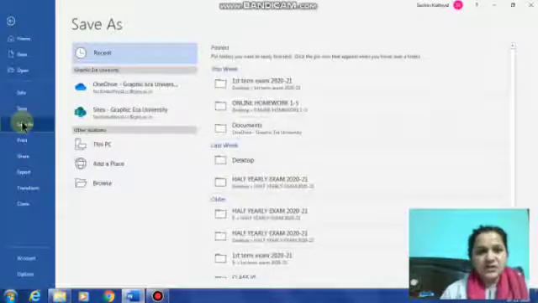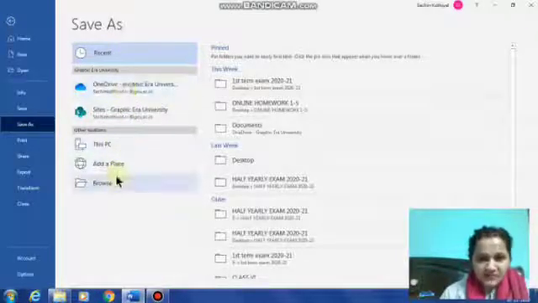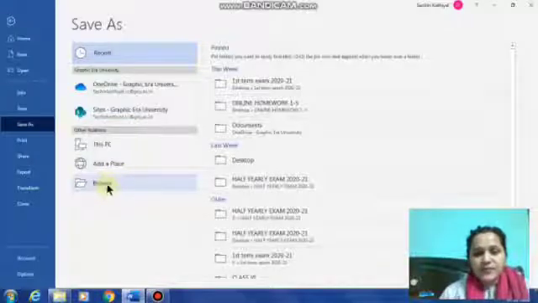Okay, now children, here some lists are given. These are the lists of places where you want to save your document. Suppose you can browse from here where you want to save your document. Okay, browse from here.